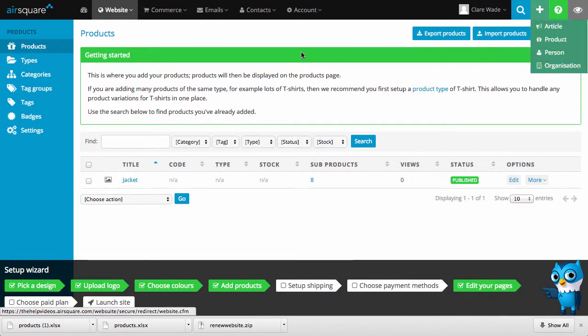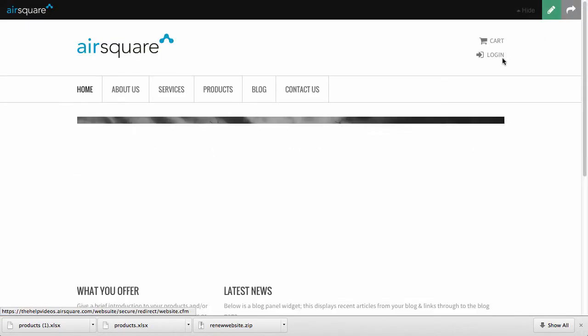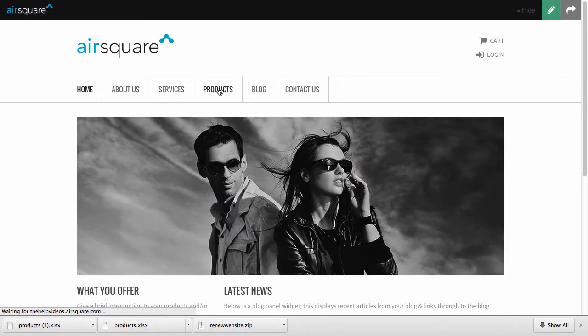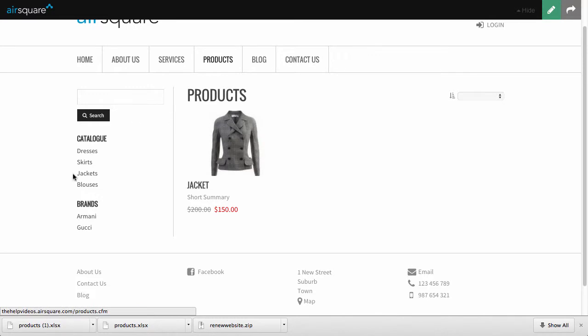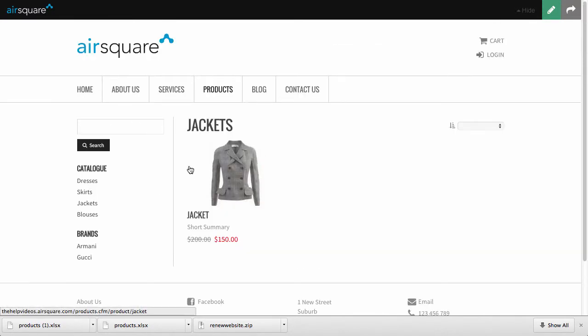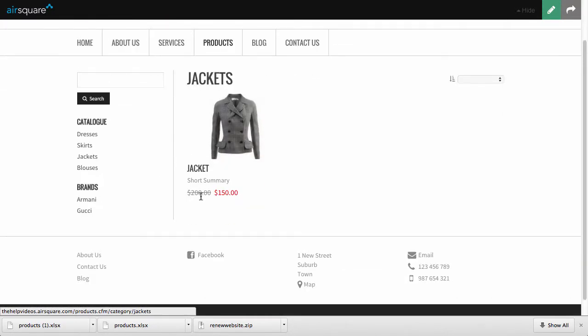I'll just show you what it looks like on the website. So you can see I've clicked on products, and you can see it comes up in the jackets tab, and I click on that. And I wanted to show you what the sale price would look like. So you can see I've added in there. This is where the short summary would appear. I can click on this.